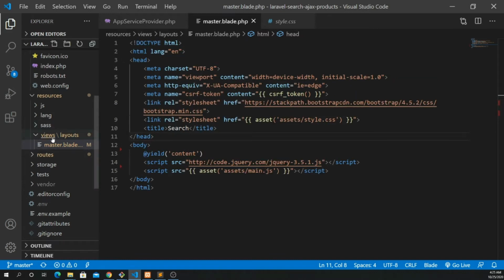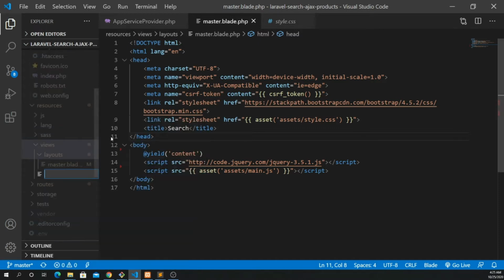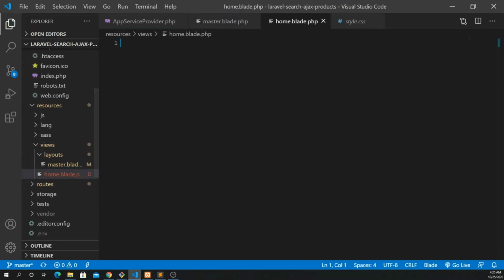Now next, inside the views, not inside the layouts folder, inside the views, which is where our master.blade.php file is, I'm going to create a file with the name of home.blade.php. Actually this is going to be the file where we can show all the products, right? So here I'm going to extend it, so I'm using extends. Let me put up here extends, and that should be a single one, right?